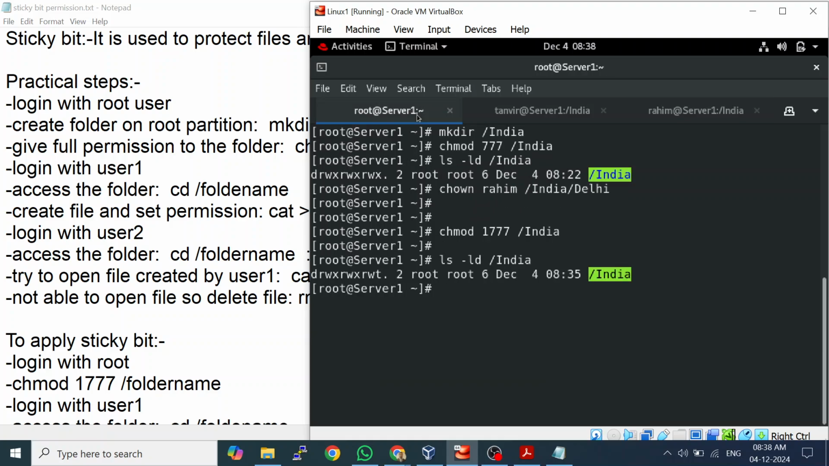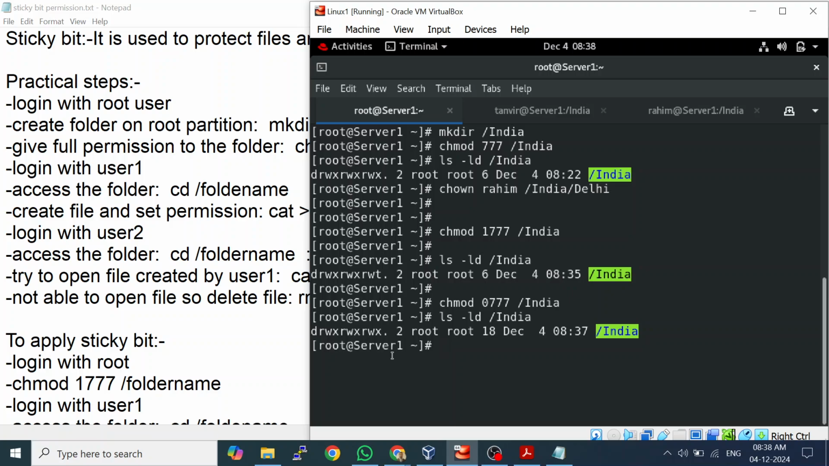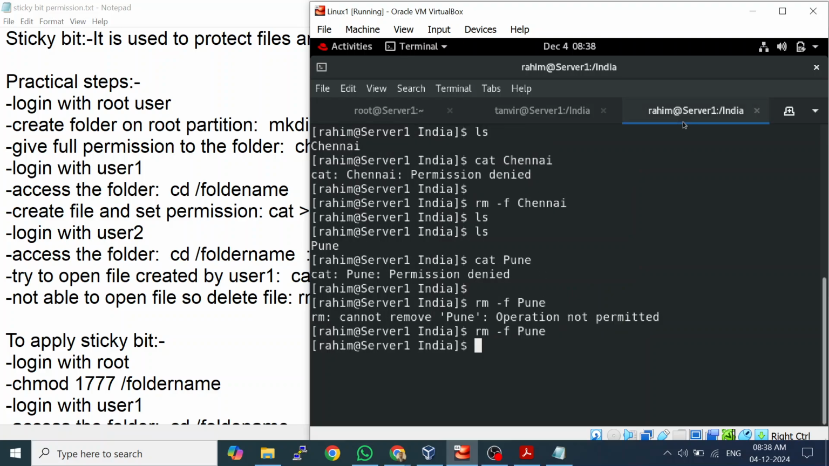Now, if you want to remove this sticky bit, simple. Instead of 1, you will put 0. Okay. So there are three fields for normal permission, and the first field is for a special permission. Now once I have changed, if you see again it changed from t to x, and when a sticky bit is not applied and we try with Rahim, you see he is able to delete it.